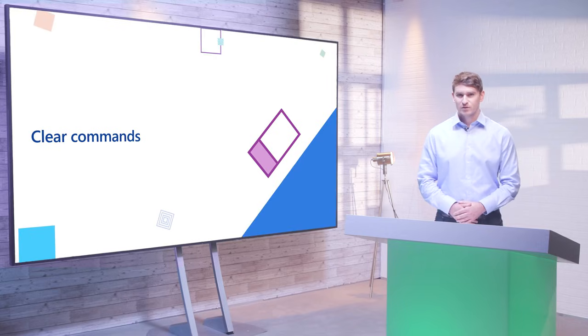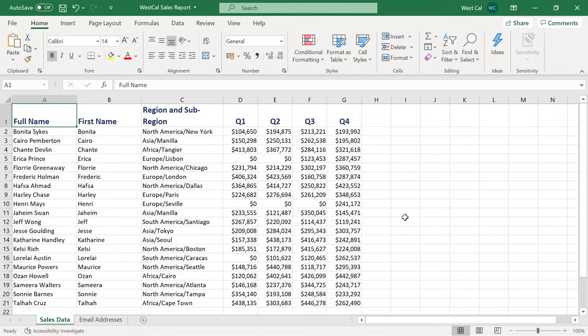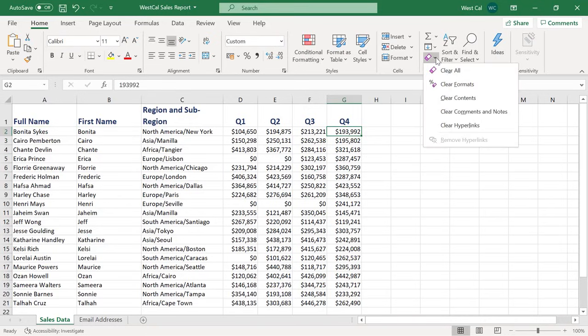Excel also enables you to clear the data from cells rather than deleting the cells entirely. You can do so by clicking the drop-down arrow on the Clear command in the Editing group of the Home tab. You can then choose from several available options. Each Clear option produces a different result. The Clear All option clears all contents, formats and comments that are contained in the selected cells.